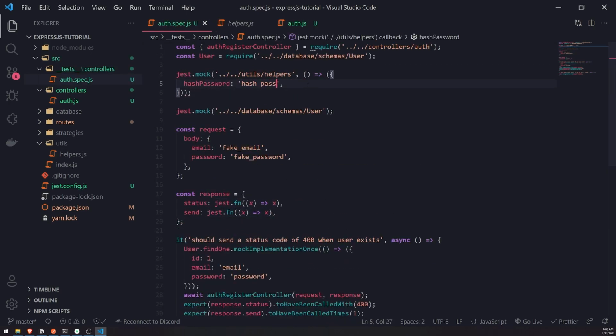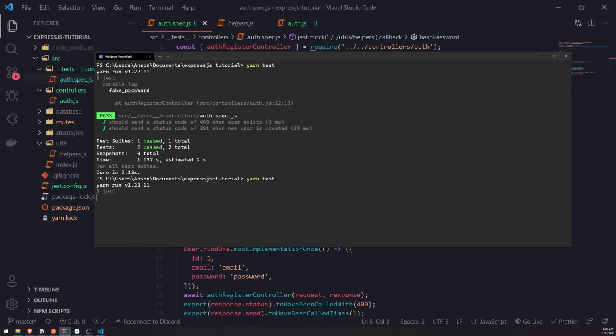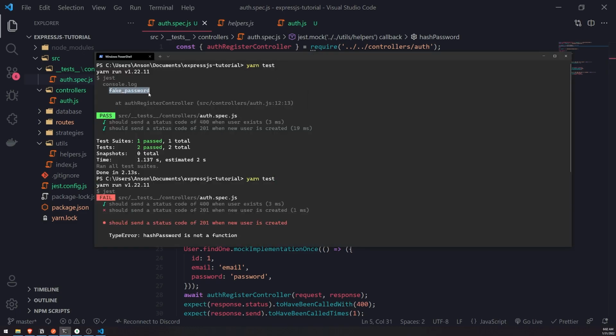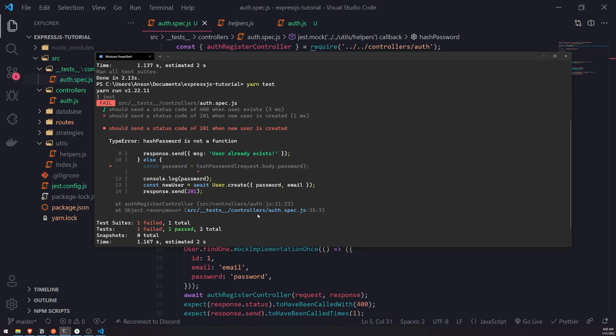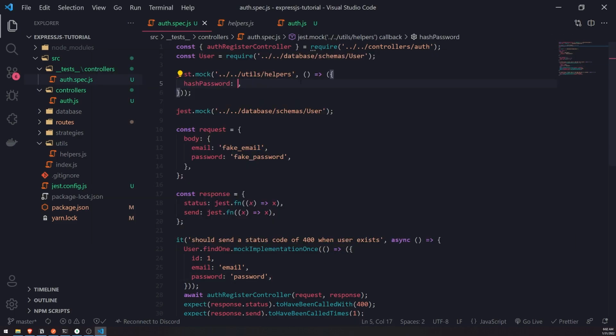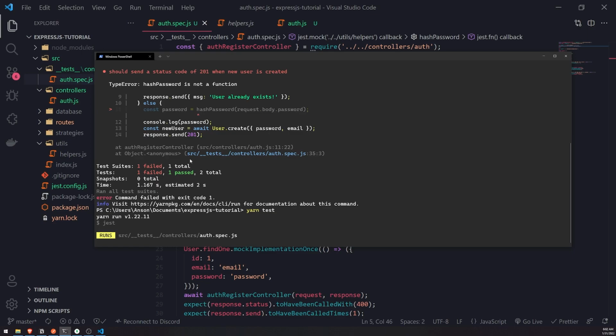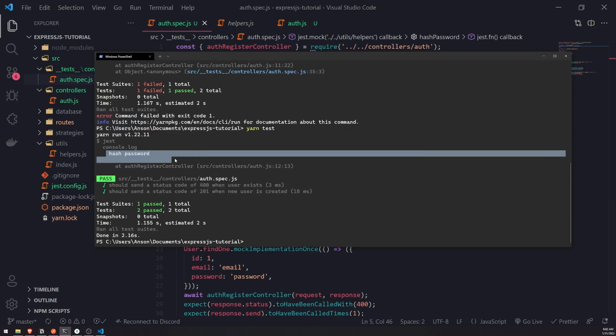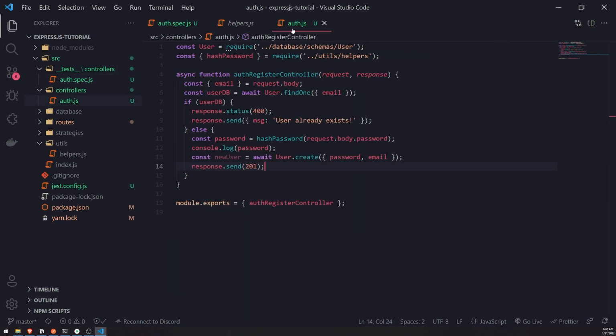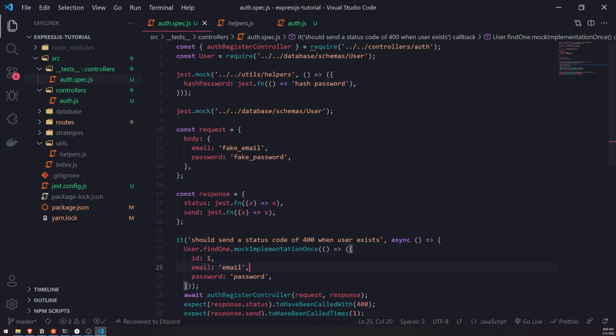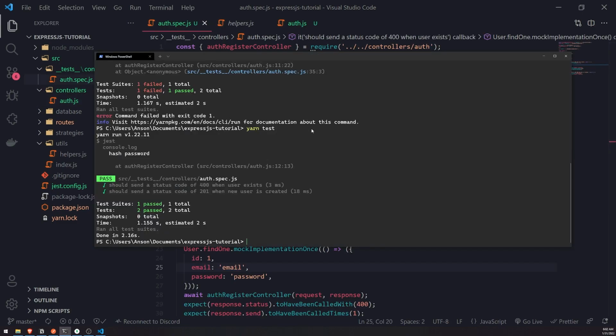So hash password. And if I save and run the test again, you're going to see in the console log... What's going on here? Oh, whoops, sorry. It's jest.fn. There we go. Sorry about that. There we go. So you can see that this console log comes from auth.js right over here. But you can see that it's logging the fake hash password.